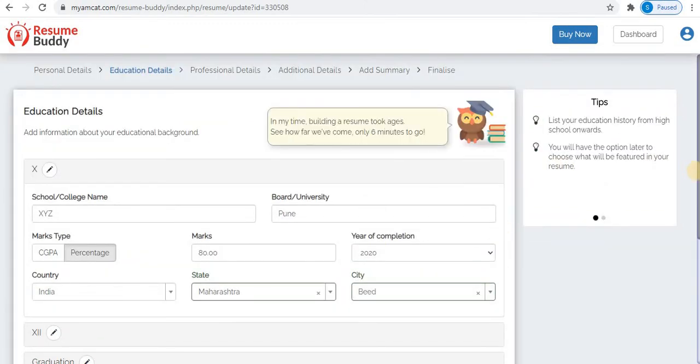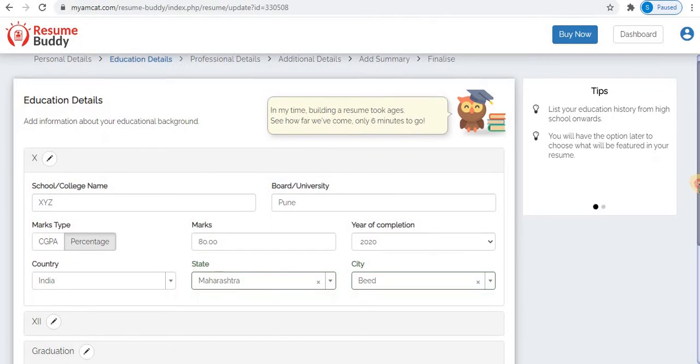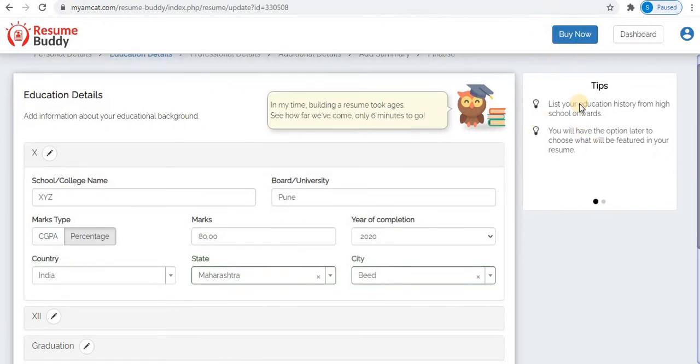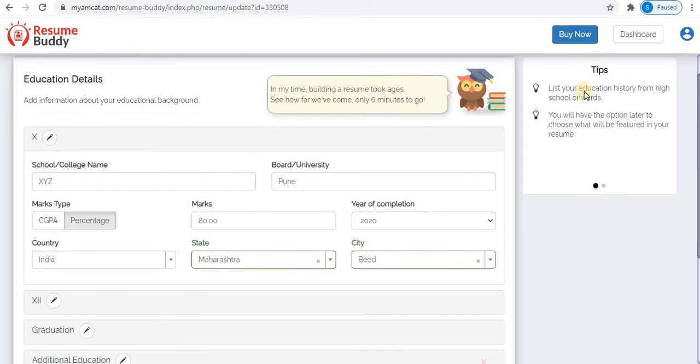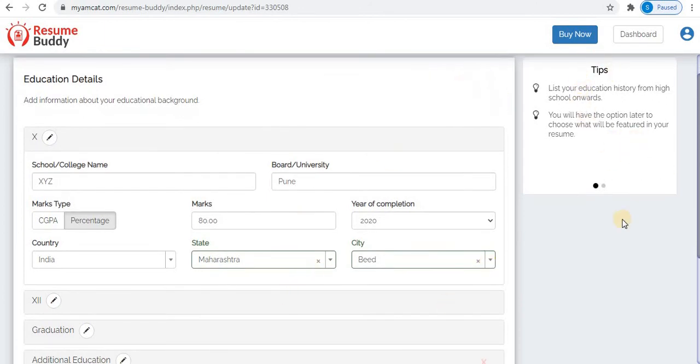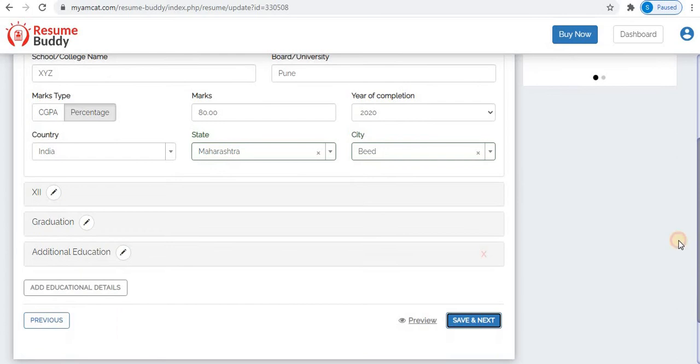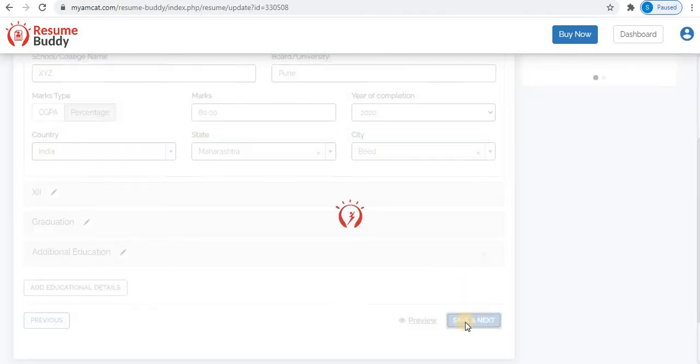The second step is education details. You can fill in all your education details. Again, some tips are given on the right side. You can read them. This can help you to fill in all the information. You can add your education details. You can even add more educational details. Click on add educational details to add more, and save and next.